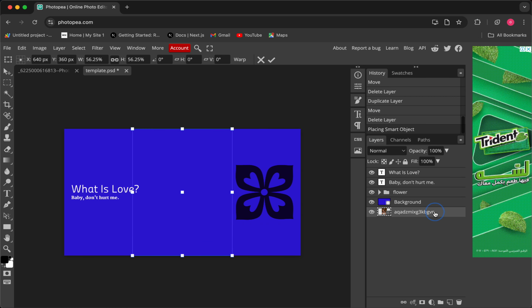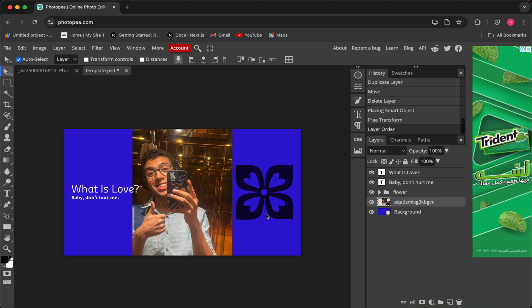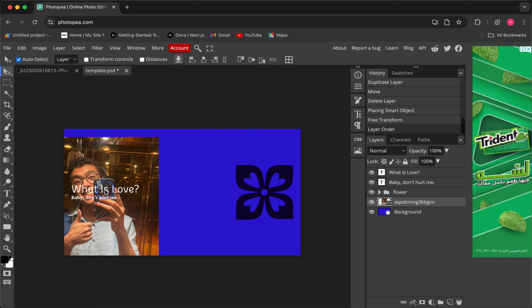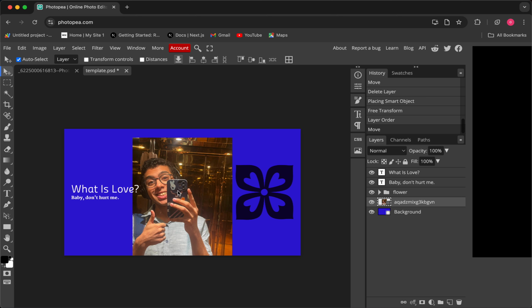And then make sure that you adjust the layering just to see the image. And now I have my image. I can just move it around. I can play with it. And yeah, this is how easy it is.